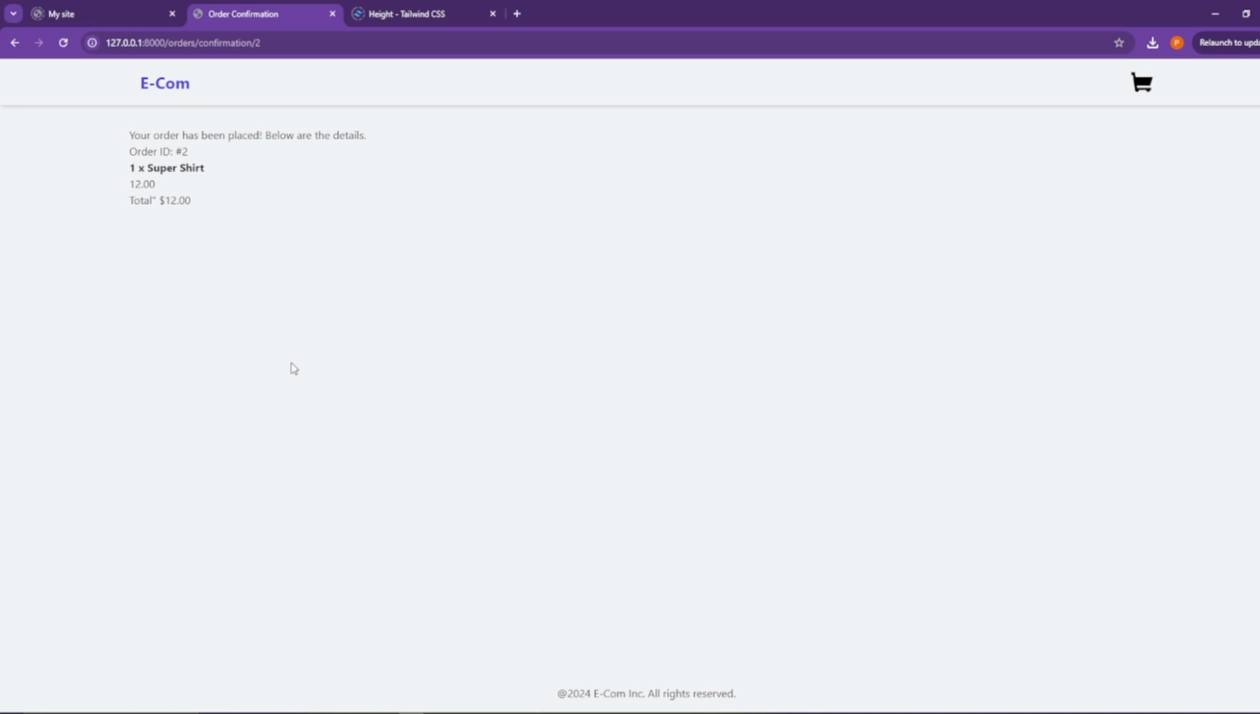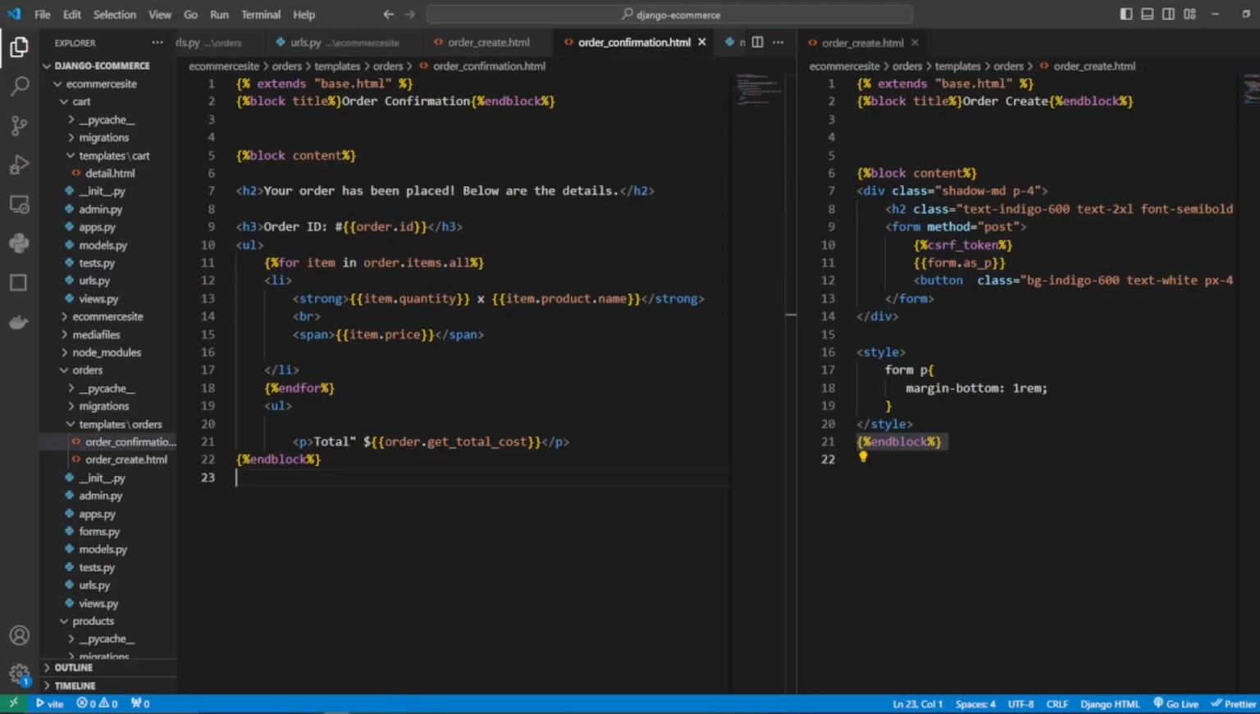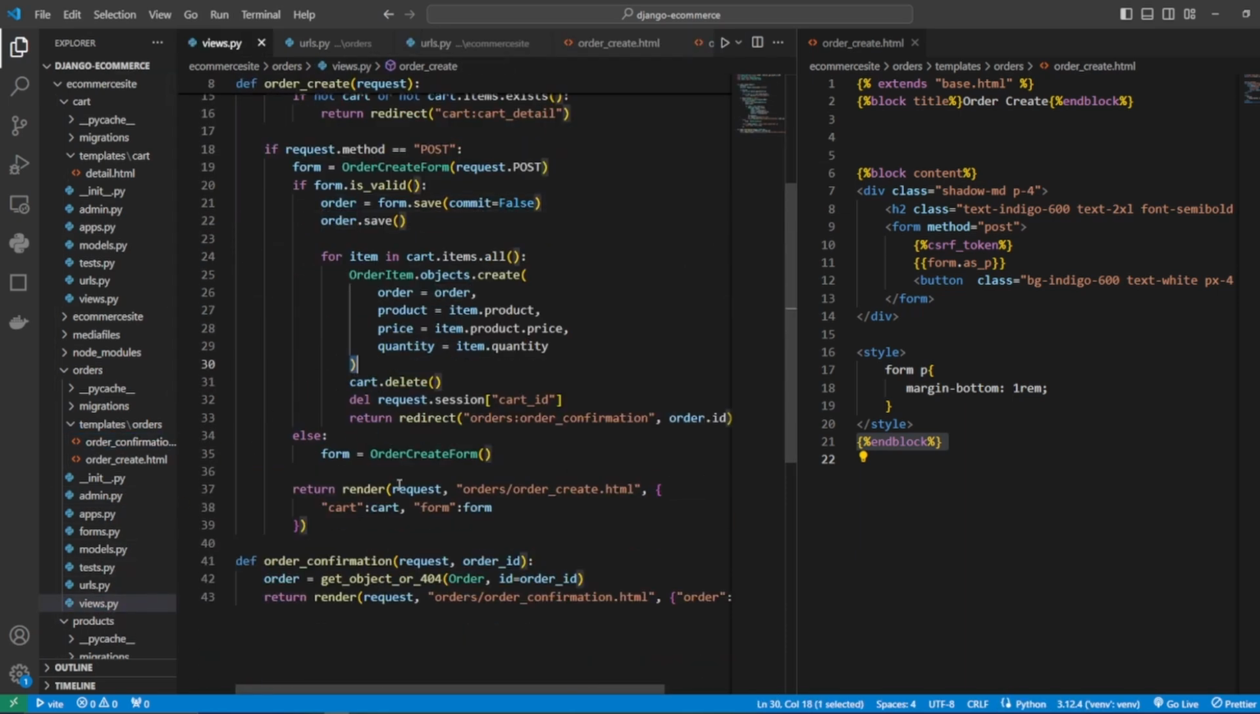Let's place order. Okay, so it didn't list everything. If I remember correctly, super shirt was the first item we've placed. Which makes me think that I probably messed up the for loop in views.py. I have this feeling that I put the return statement in the for loop and the delete cart and all of that. So only the first item would make it, right? I have this feeling.